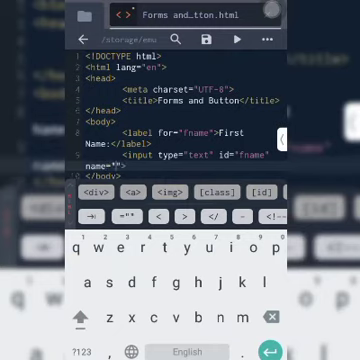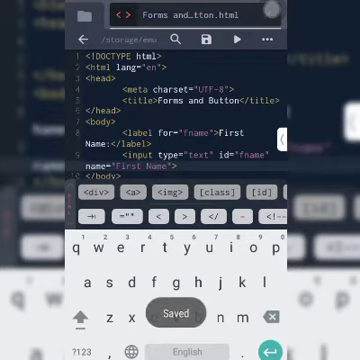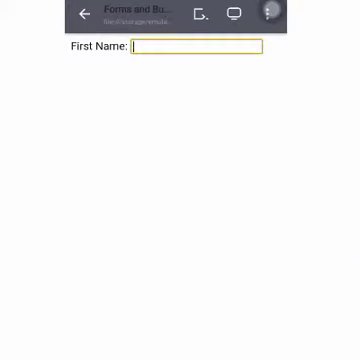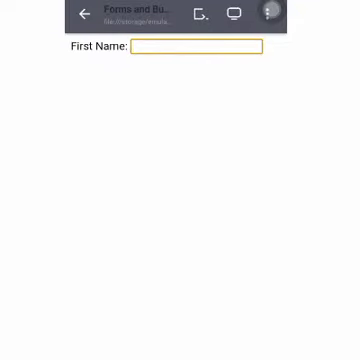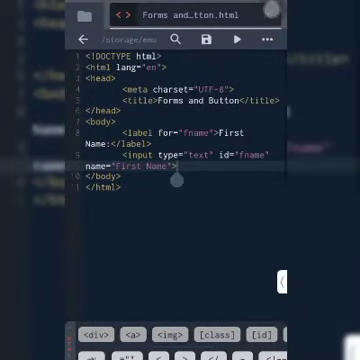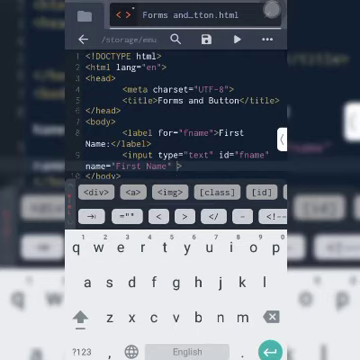The name will be for first name. Okay, let's view it. You can see that it's still the same. Now, introducing that first name, it should tell your client that it will accept only one name.